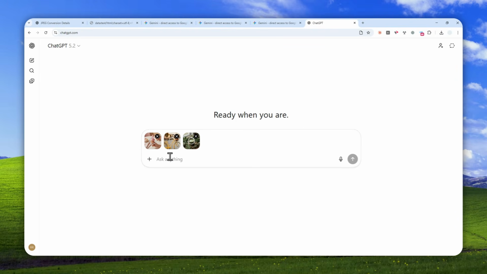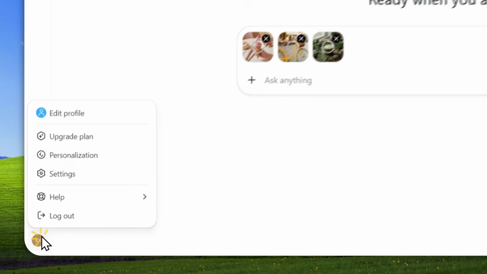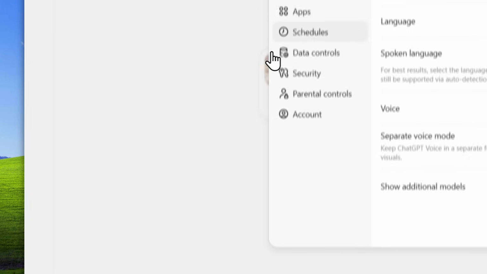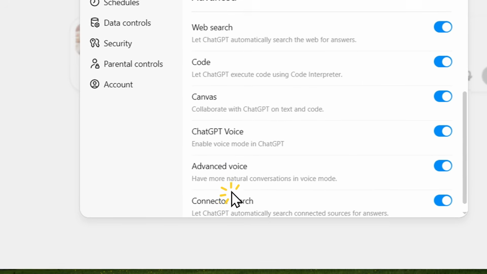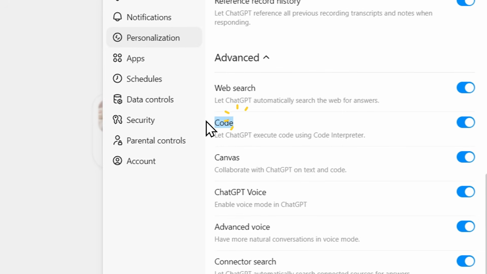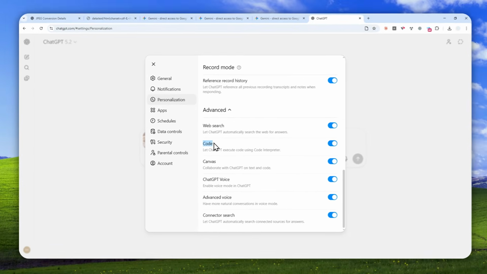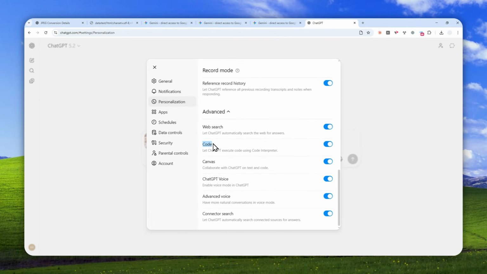Now, before we continue about the prompt, I highly recommend to double check the code interpreter setting in your ChatGPT account. To check that, you can open the settings, and then you can navigate to personalization. Let's scroll down a bit, open advanced, and make sure that the code feature is enabled. So this is one crucial feature that will ensure that we can run some commands in ChatGPT, which in this case can be used to convert images into a new format.